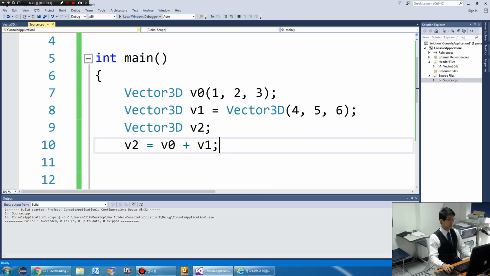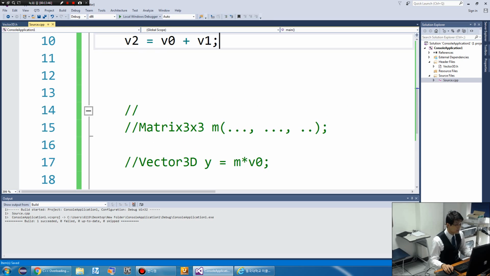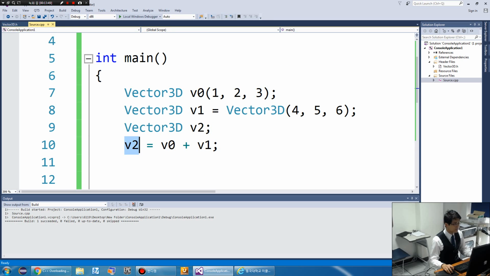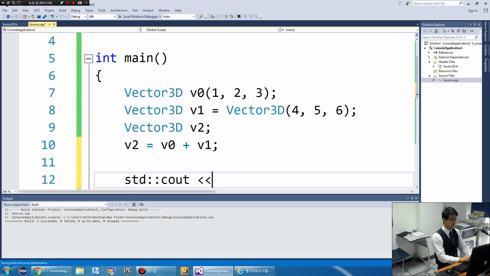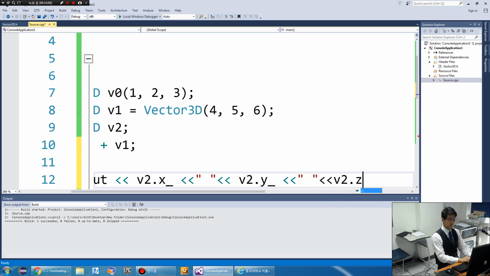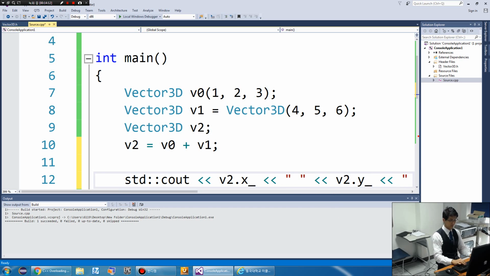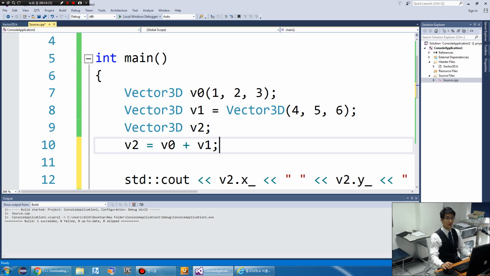It's working. So maybe we can check the result. We would like to see the result, so let's print it. Let's see out v2.x, blank, v2.y, v2.g. Okay, and we are adding 1, 2, 3 to 4, 5, 6. So the answer should be 5, 7, 9. 579, right?